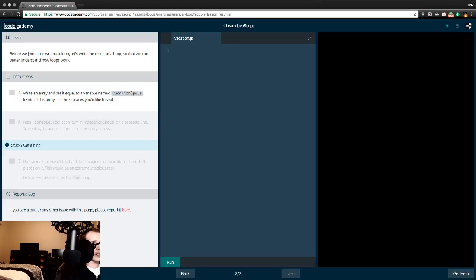Okay. Before we jump into writing a loop, let's write the result of a loop. We can better understand how loops work. Write an array and set it equal to a variable named vacation spots. Inside of this array, list 3 places you'd like to visit.